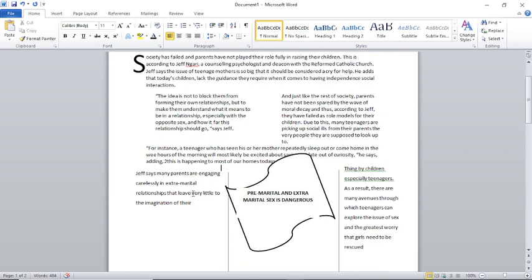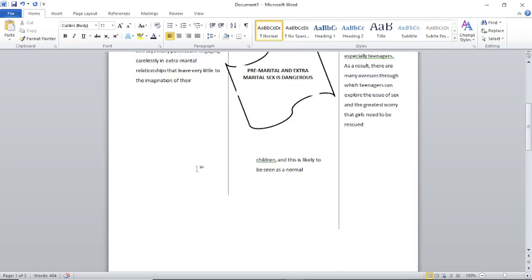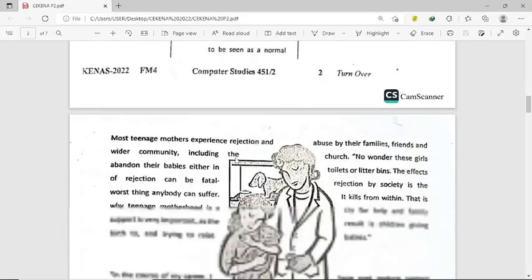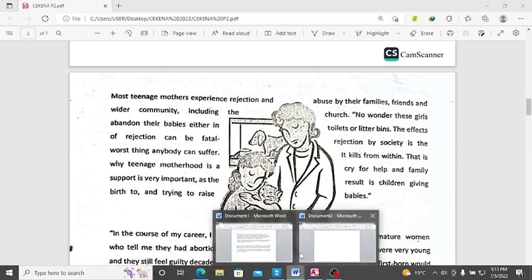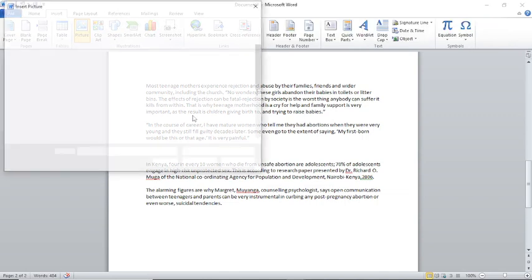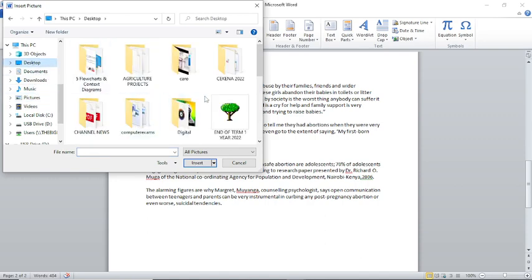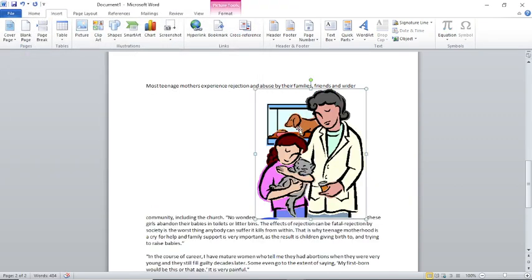So guys, if you look at that one so far, we are in a position to at least try to fix that one. Then we go back to the next point here. Therefore, we need to insert these guys here. So you just go to where you want to insert them. You just click, then go to insert picture. Then you just go to desktop, then go to Cekenas. Therefore, I have this picture.